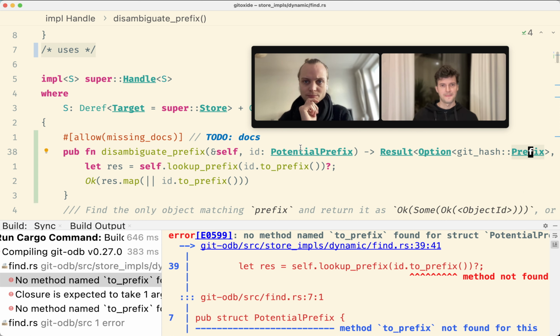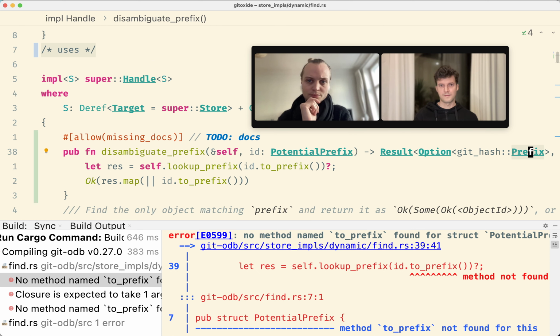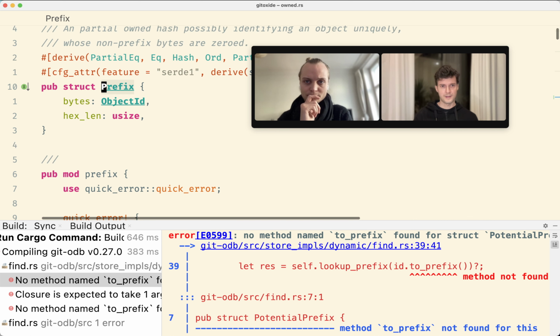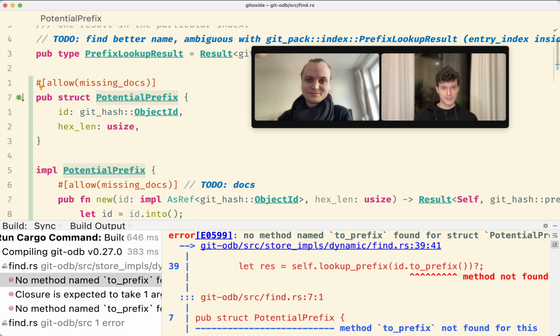it is. And yeah, because these prefixes have a validated hex length that is in bounds, so it's more than 4 and less than or equal to the hex length of the ID that is stored in here. That validation has to come from somewhere. This is why we made up a new type. Sydney found that name, which is potential prefix, which is a pretty awesome name, I think.